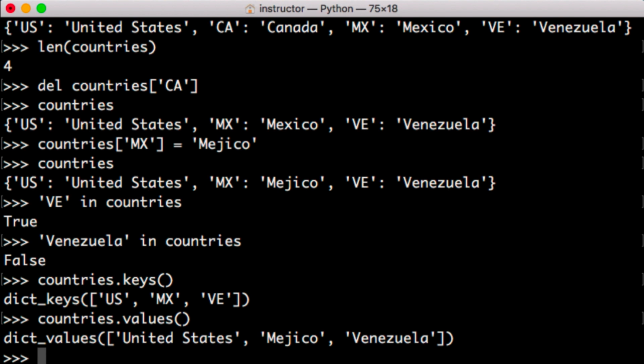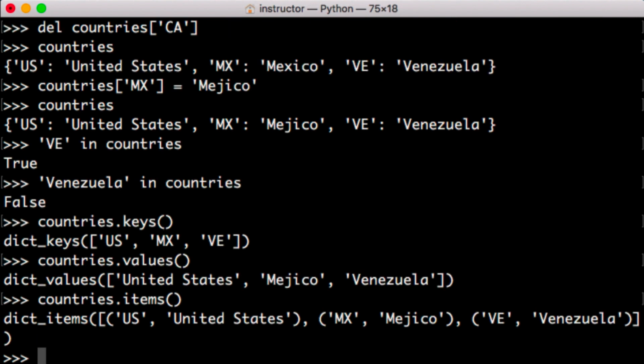And interestingly enough, it has a method that returns a list with tuples of the key value pairs: countries.items. This is really useful when we want to scan the dictionary for some reason. We'll see more of these types of operations later on.